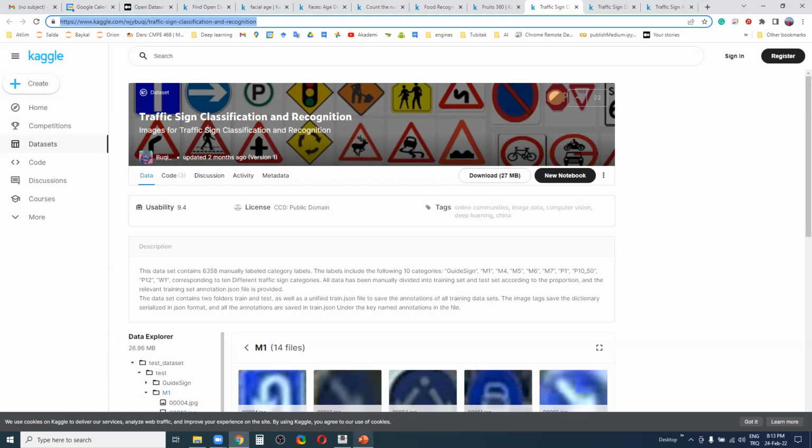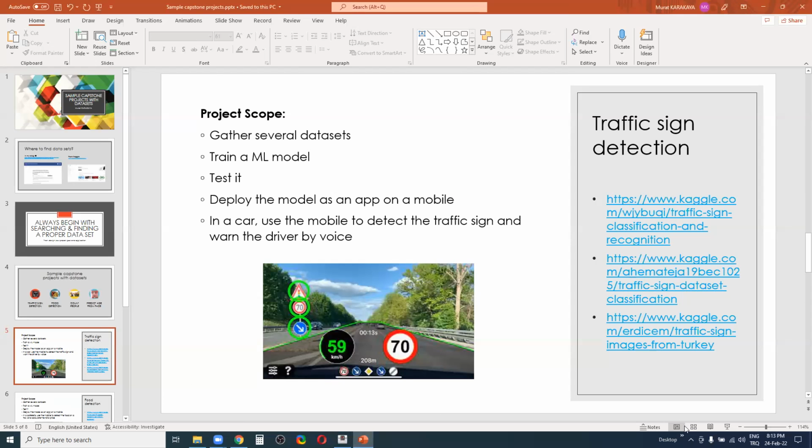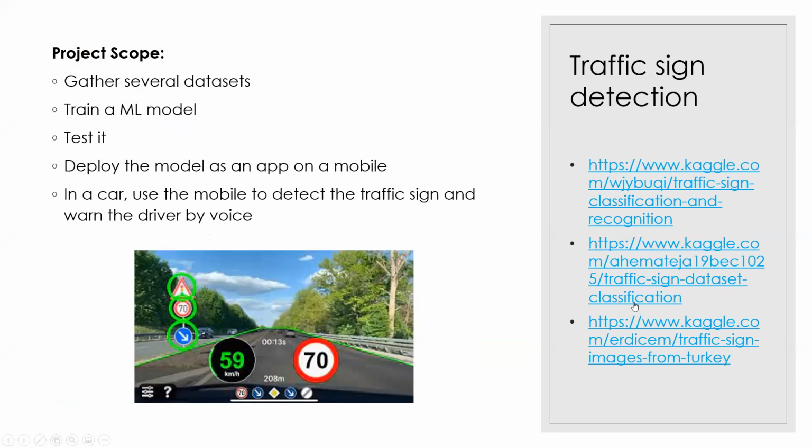All right. So my first suggestion as a project, after locating these data sets, for example, some data sets from Turkey, is that my project scope can be designed like this. It's a sample for you. I can begin with gathering several data sets, which are available, I am sure. Then I can train a machine learning model or deep learning model. Then I can test it. After I am sure that the model can classify and recognize the traffic sign, I can deploy this model as an application on a mobile.